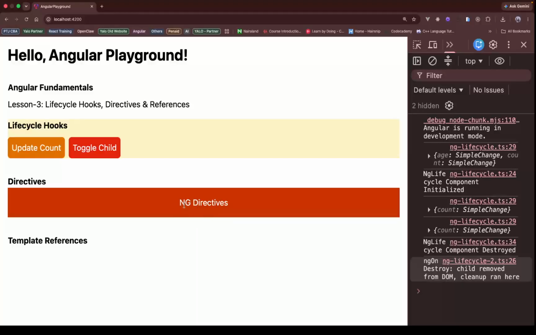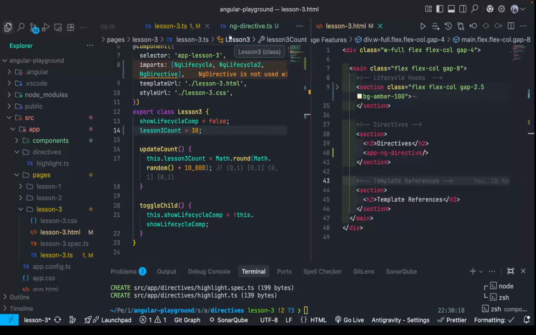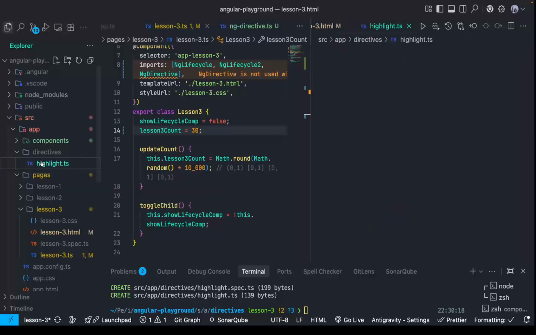What I want is that anytime I move my mouse on top of this element, I want its background to switch. And that same functionality, I should be able to use again and again on different elements without creating a separate component for each of them. So how do we do that? The first thing is for you to create your directive, which has been created here.